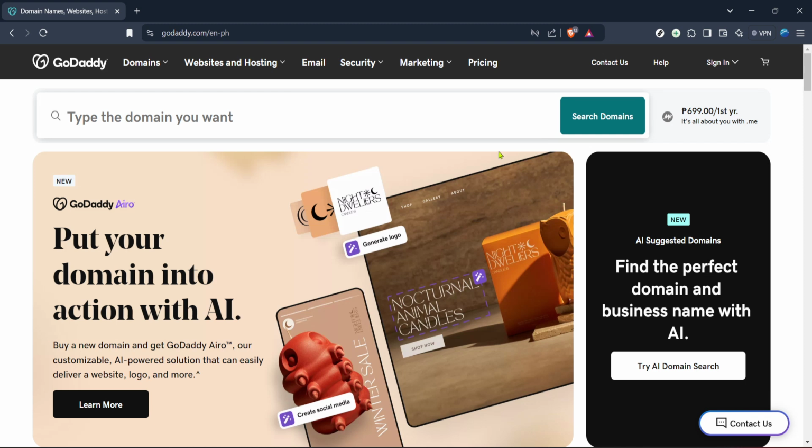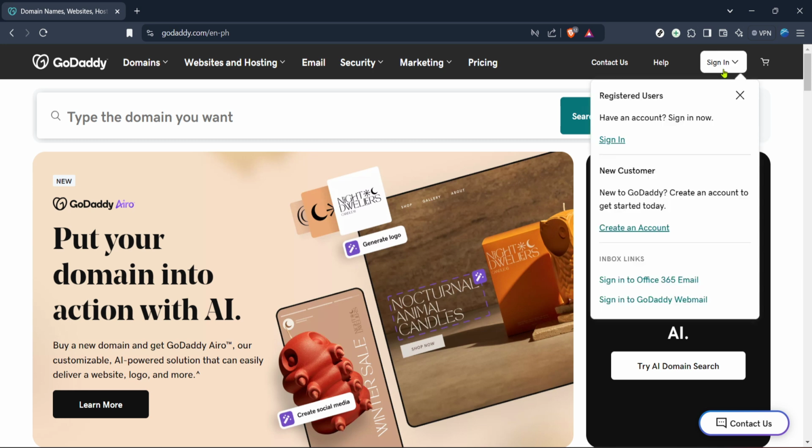First, open your browser and head over to GoDaddy's website. You can easily find it by searching for GoDaddy in your browser's search bar. Click on their website link, usually one of the top results. Once you're on the homepage, you'll notice it's bustling with options for domain names, hosting, and more.